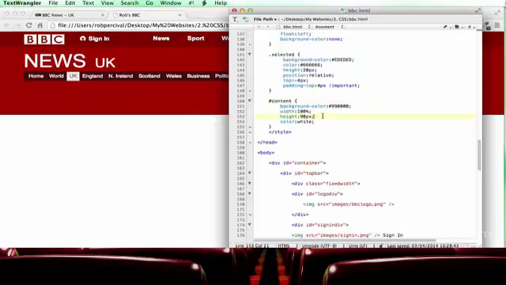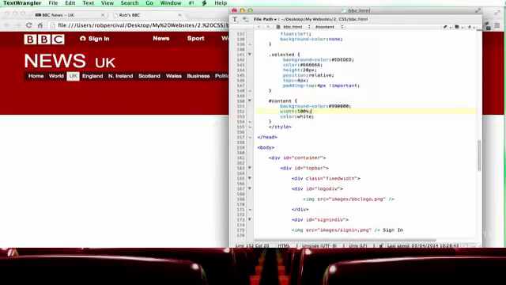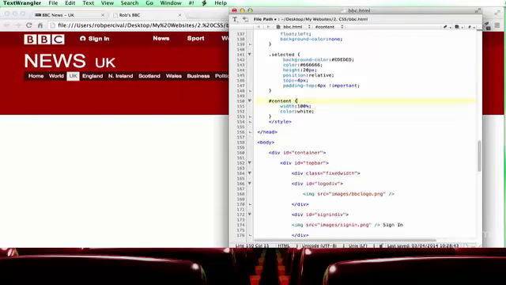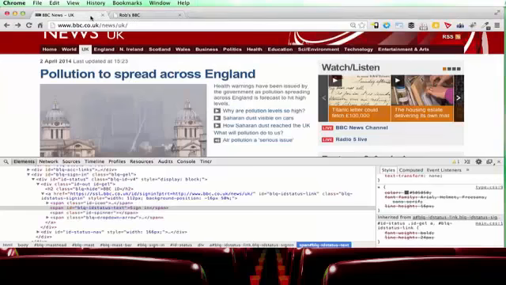Now this time we don't want to specify the height because we just want it to be a variable height depending on how tall the content is. We also don't want a background color because the background color is just white. And we also don't want to set the text color to white.